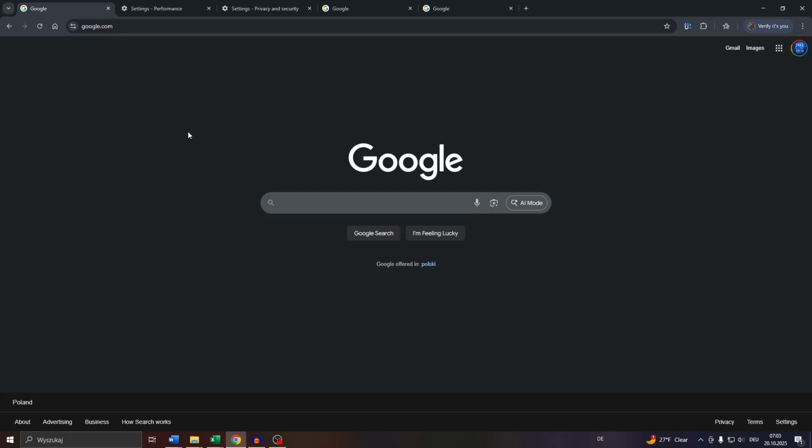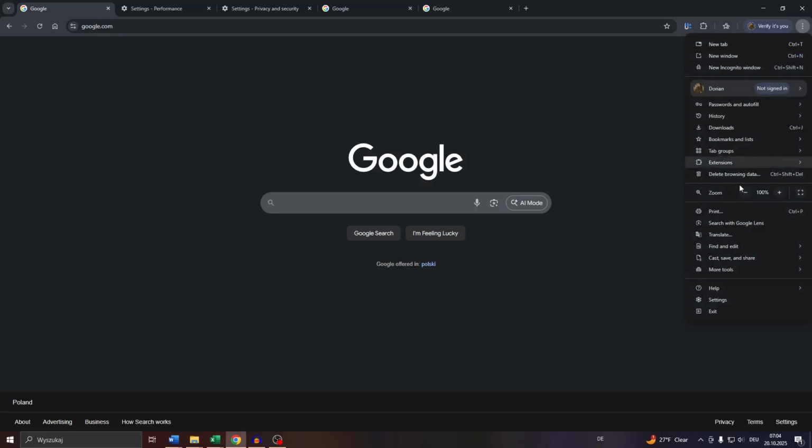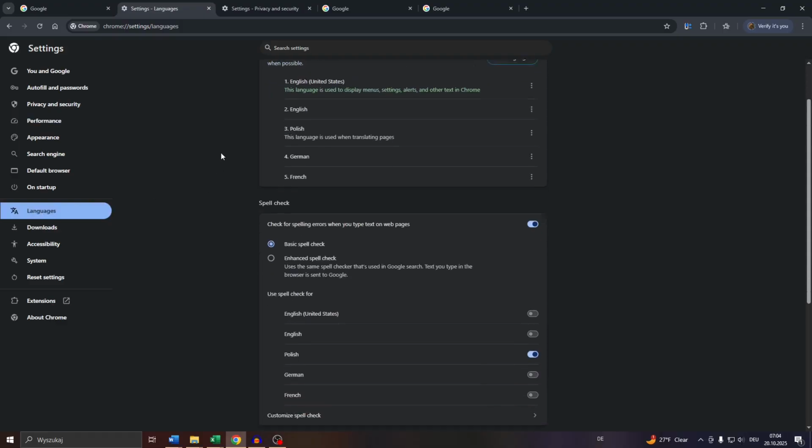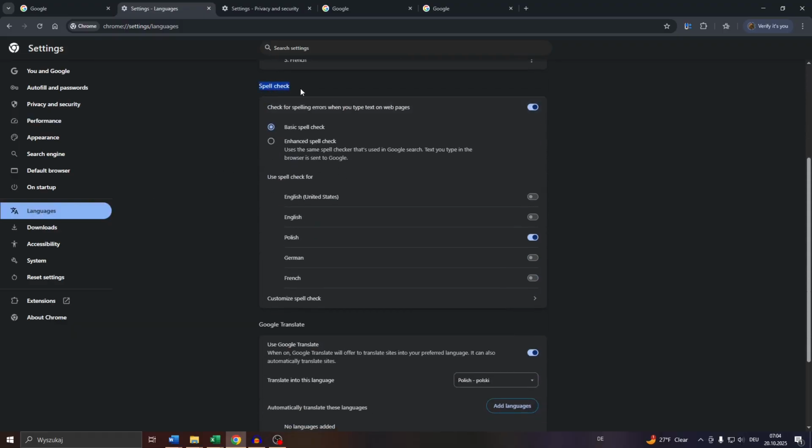So if you'd like to enable it, what you want to do, guys, is access your browser settings on Google Chrome by clicking into these three dots here, click into settings there, and inside your browser settings, guys, what you want to do is navigate to languages here on the left panel, and from there, guys, navigate to spell check and simply enable spell check here.